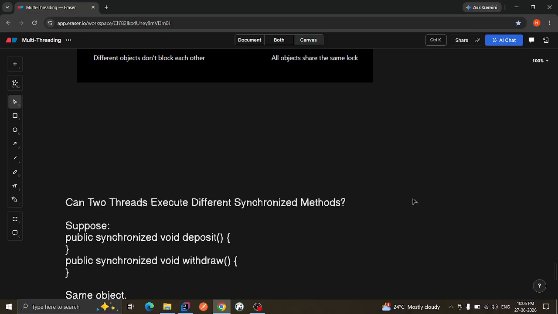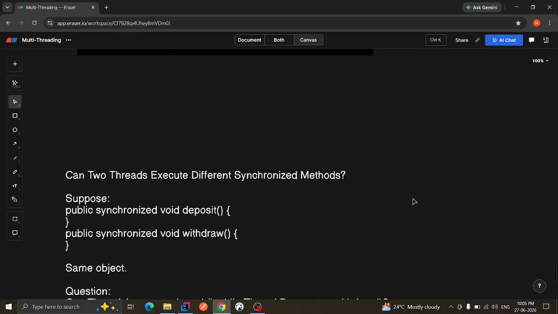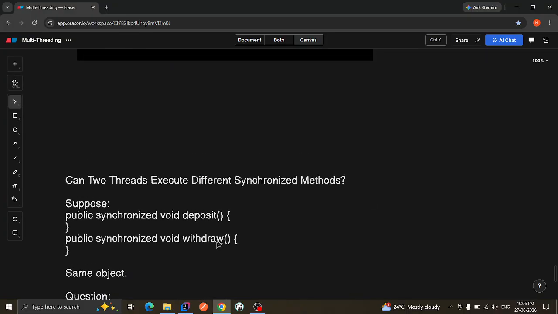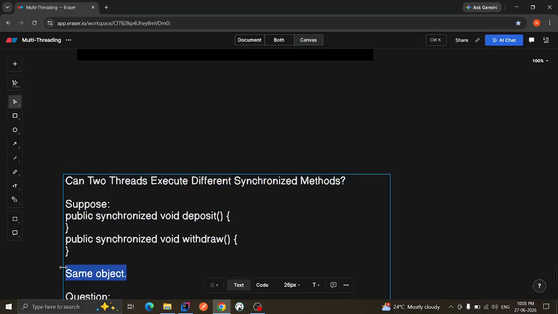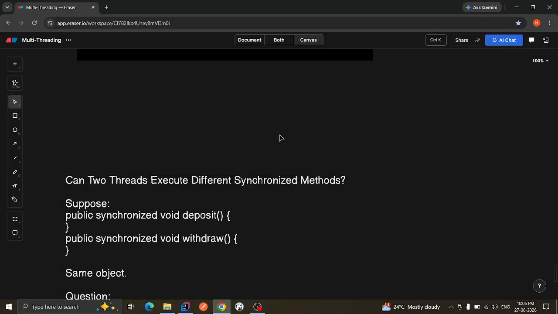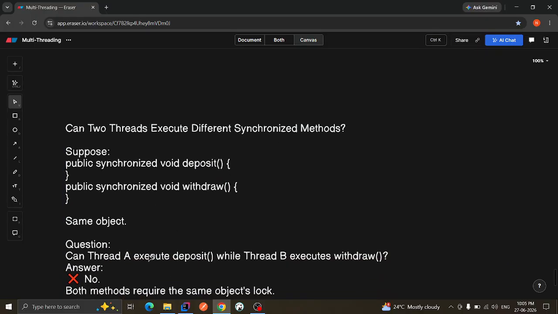Now there is a question: can two threads execute different synchronized methods? You remember the question, and also you remember there is something called the same object. There are two synchronized methods, one is the deposit method and another is the withdraw method, and there are two threads. Thread A wants to execute the deposit method and thread B wants to execute the withdraw method. They are asking whether this is possible or not. Since they have given the same object, this is not possible.